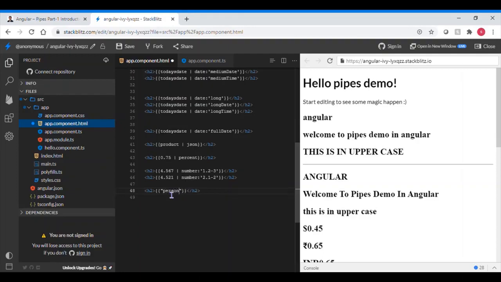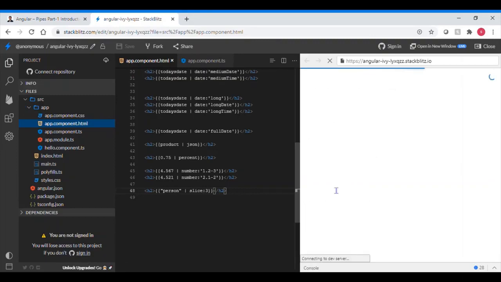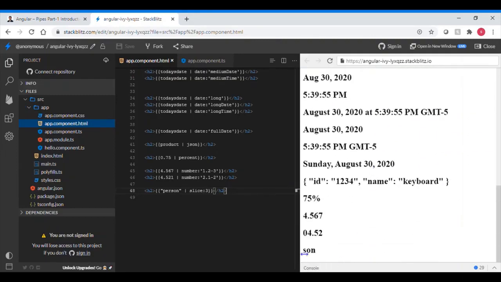Then I'll pass a value called person, and then on that value I'm going to apply a pipe called slice pipe. So the pipe is slice, and it is going to take arguments, like an index: the starting value and the ending value. The starting value is mandatory, the ending value is not mandatory. Now I'm giving a number, 3. If you take the index 0, 1, 2, 3 from S, it is going to display all the values for me in the browser. Let's save our changes and see the results. This is how it looks.